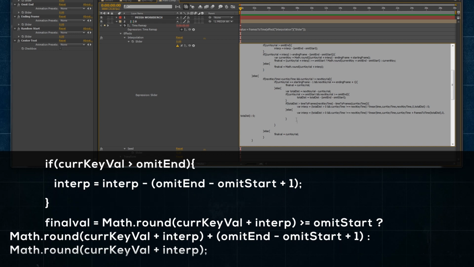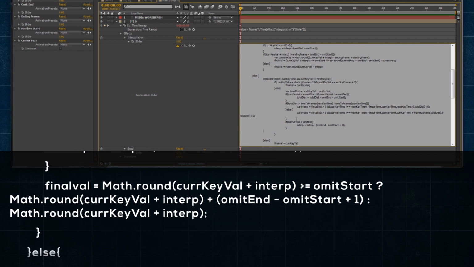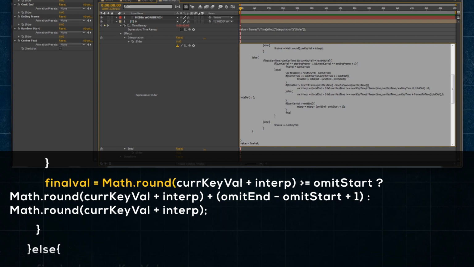Now underneath that conditional, we'll write another conditional, which is going to say if carKeyVal is greater than omitEnd, close it up like that. In that situation, interp is equal to interp minus omitEnd minus omitStart plus 1, like so. Finally, under all of this, we need to actually declare what our finalVal is going to be. So finalVal is equal to Math.round(carKeyVal plus interp) is greater than or equal to omitStart, question mark, then our value will be Math.round(carKeyVal plus interp), close it out, plus omitEnd minus omitStart plus 1.